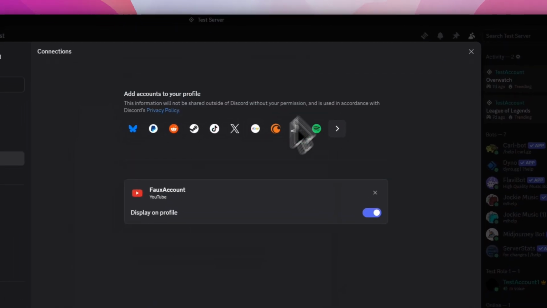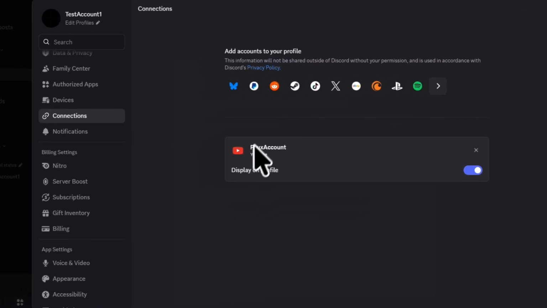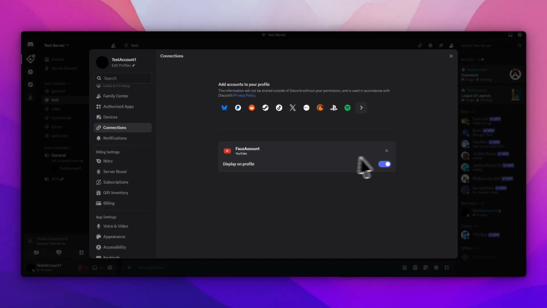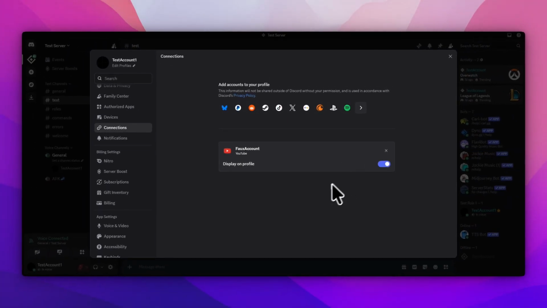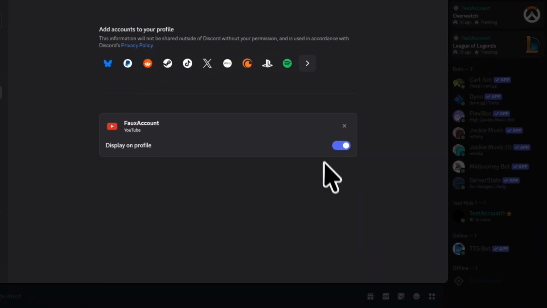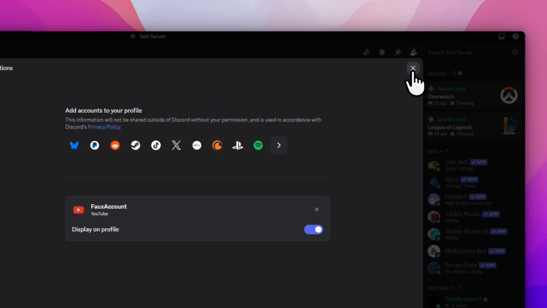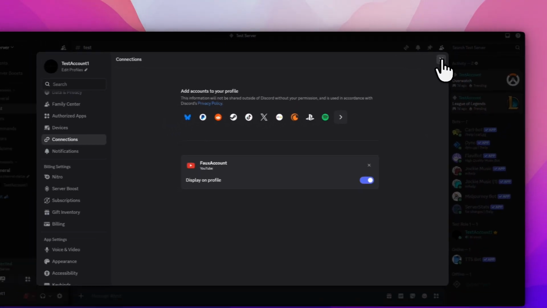If you're already signed in, you might simply be asked to allow the connection and you'll be done in a couple of clicks. Once you've confirmed, Discord will take care of the rest. You'll be returned to the connections page, and you should now see your YouTube account listed there. That's your confirmation that everything worked. From here, Discord can display the connection on your profile, and some communities may recognize that you've linked your channel.